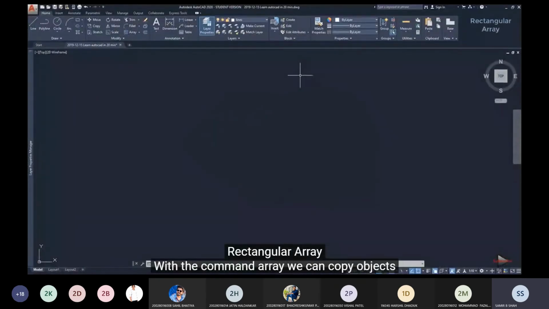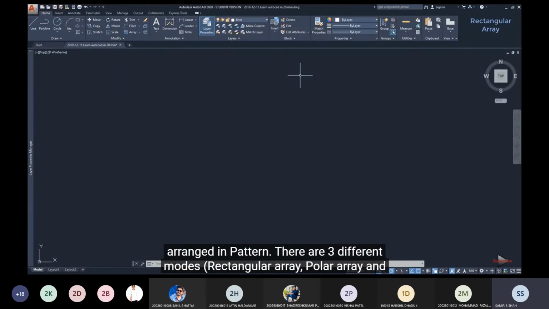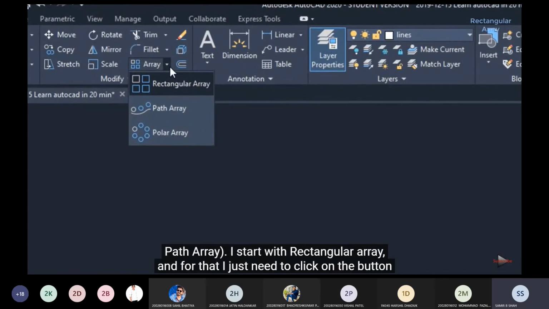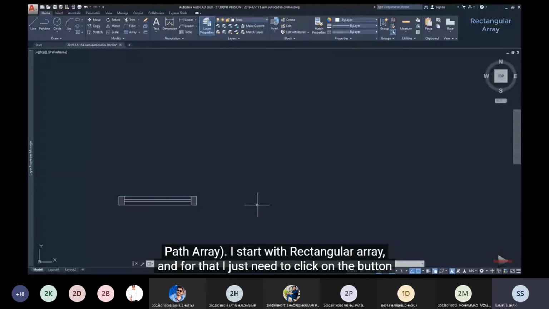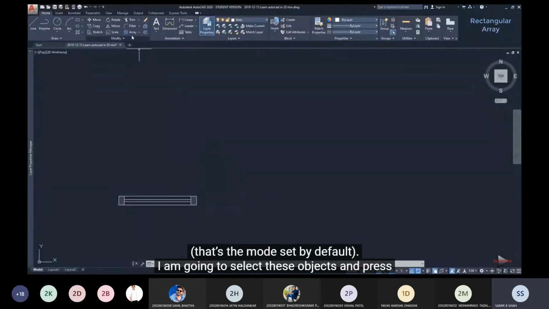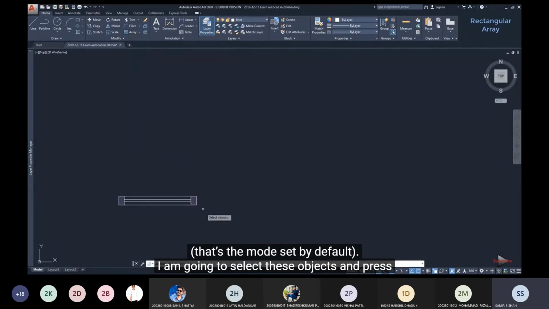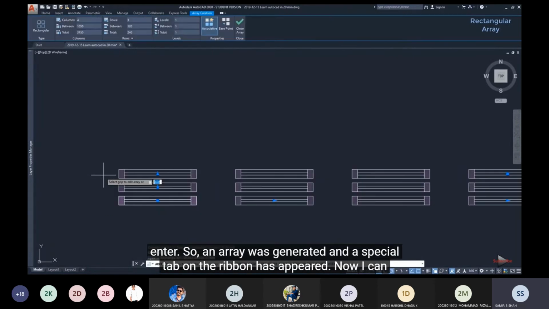How to use array. With the command array, we can copy objects arranged in a pattern. There are 3 different modes: rectangular array, polar array, and path array. I start with rectangular array, and for that, I just need to click on the button. That's the mode set by default. Then I'm going to select these objects and press enter.